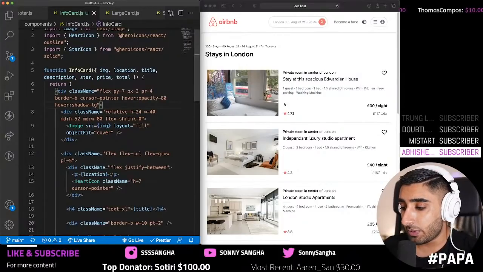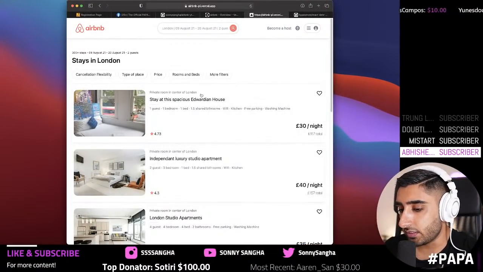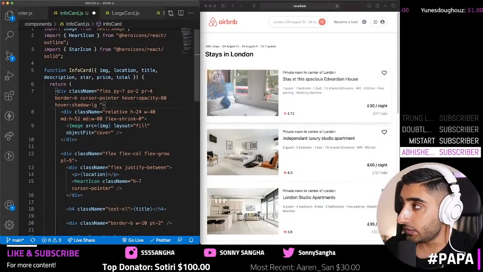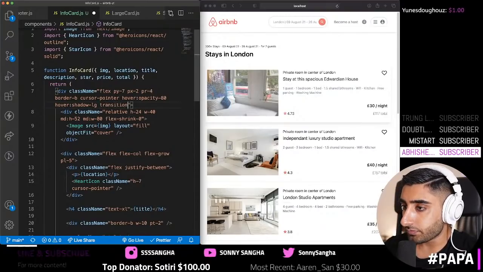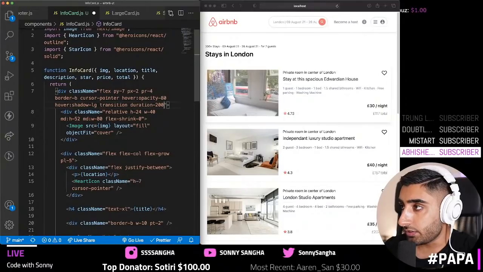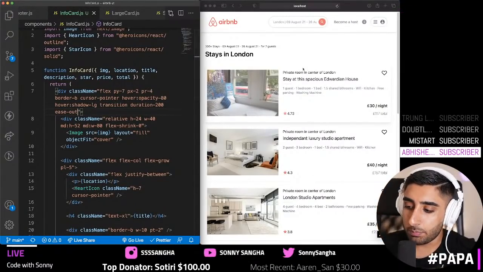Now, again, we don't want it to just snap, right? We want this kind of graceful, elegant transition. So what we can do now is I can go over here and say transition, and I can say duration 200, right? Duration 200 and ease out. And then I can say, okay, that looks pretty good.